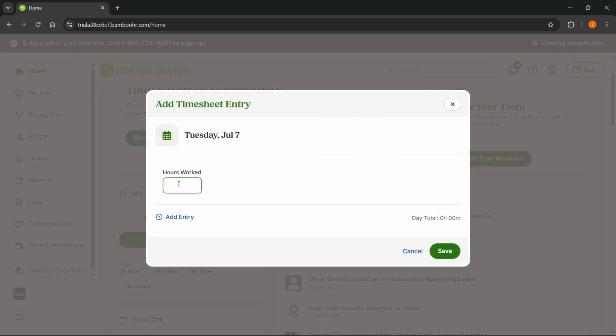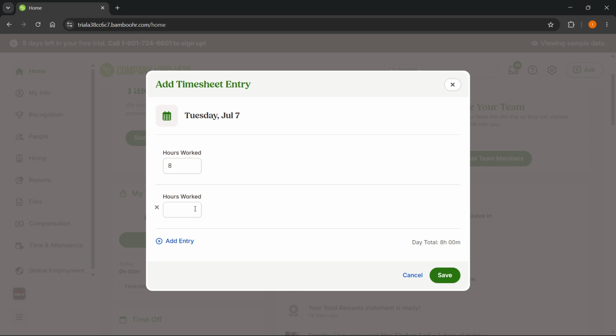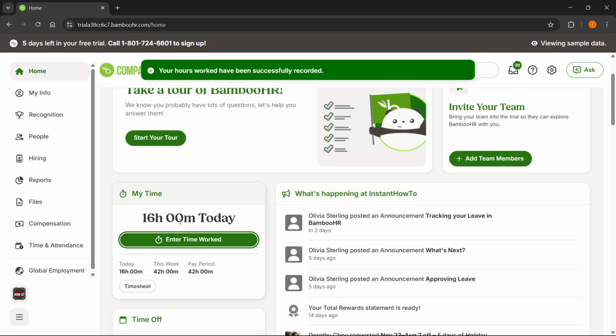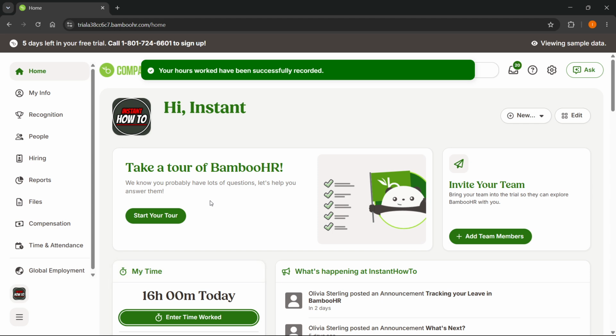to log hours you can simply type in your hours. For example, if I do 8, I can just add the entry and there we go. I can add a new one and then click on save, and that's basically how to do this. Okay, so that's one way to log hours.